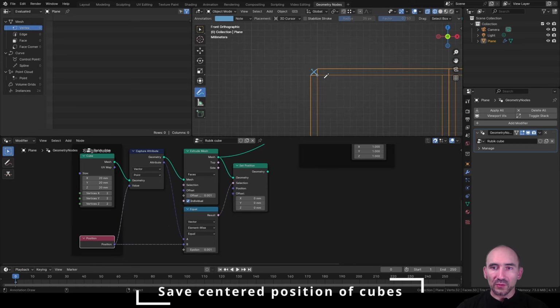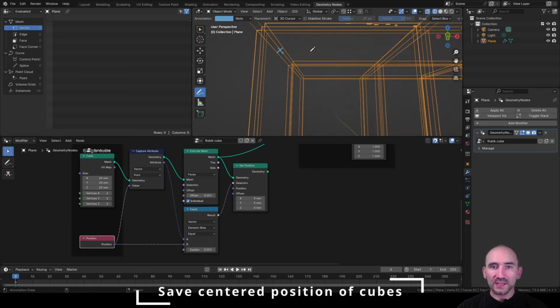So another example could be to take all the indexes with an index greater than 8, because a cube has 8 vertices.